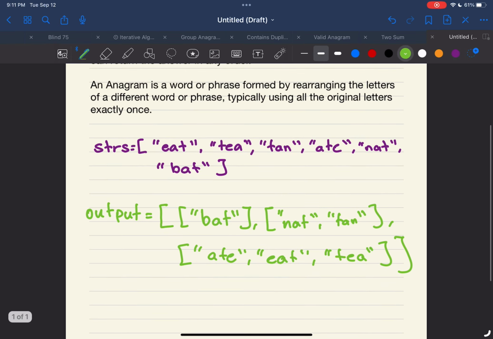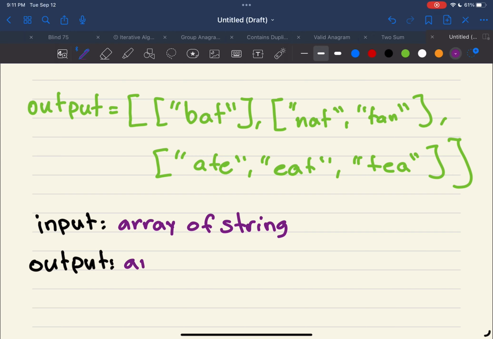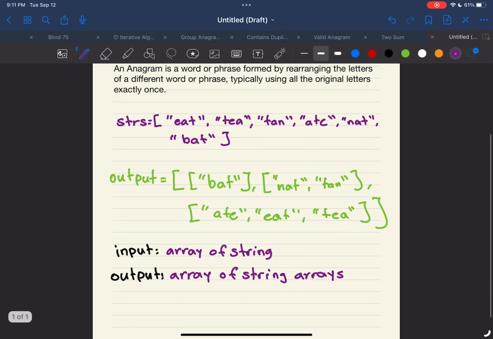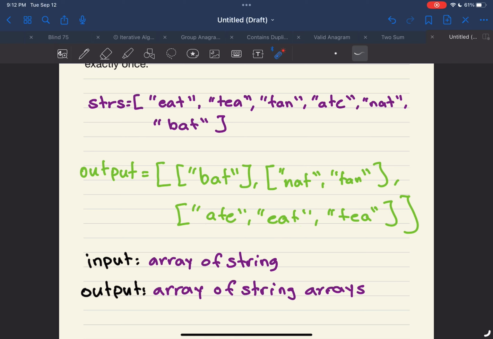So looking at our input and our output, we have an array of strings, and in our output we have an array of string arrays. Right? And my initial idea was that an easy way to identify if two or more strings are anagrams is to just sort them. For example, if you sort all the strings in this subarray, they are going to be AET, AET, AET. And if you just go through this string array and sort every string, and then compare them, then this would be a brute force solution.